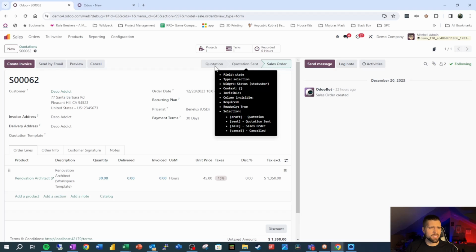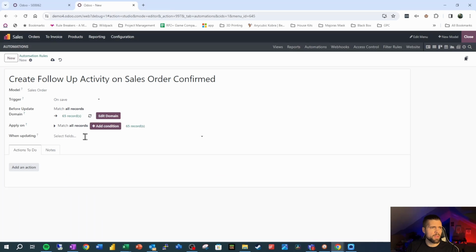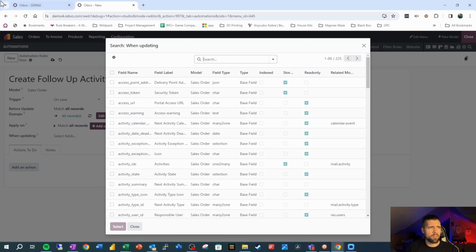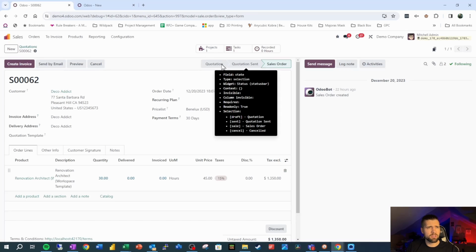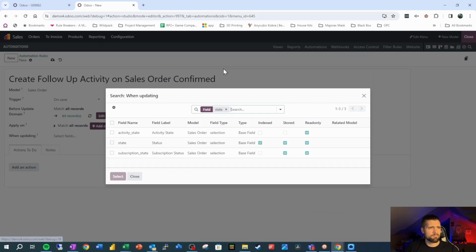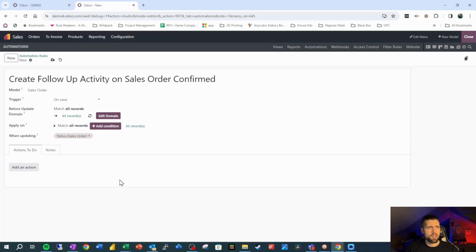But our field is state, and we want this to be triggered if the field state is updated to sales order. So we're going to make it super clear here. We're going to go to search more, and then we're going to type in the field right here that says state. Again, we see field name is state. This is the one we want. So whenever we have a save that affects our state field, we want to trigger this action here.